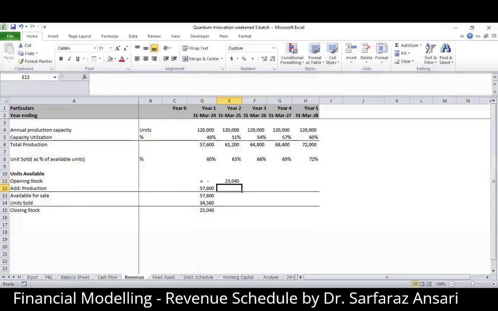And for this particular year, year 2, again I'm utilizing the total capacity of the plant, but it is 51% this time. So the total units produced, the total production, I'm taking into my production. How much? 51%. In terms of units, is it 61,200? Okay, so I'm taking this to the production.